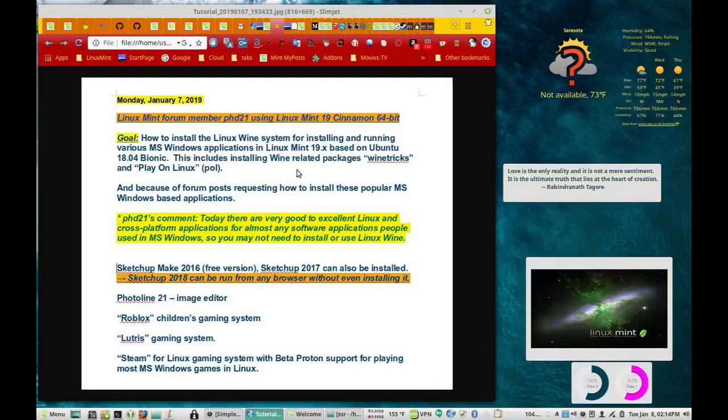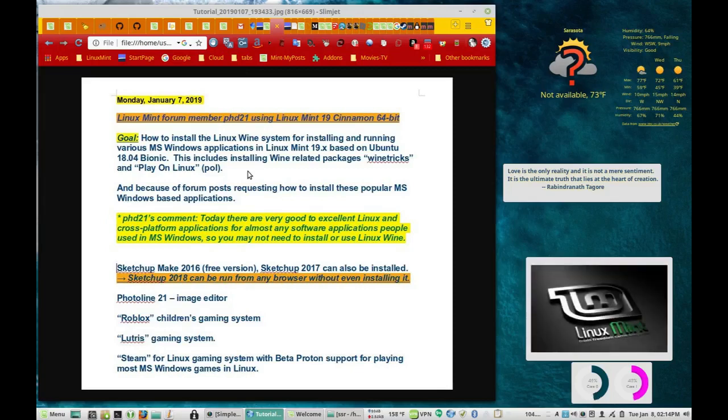To a few different posts, I decided to create a tutorial on installing the Linux Wine system, which will allow people to install some Microsoft Windows applications.